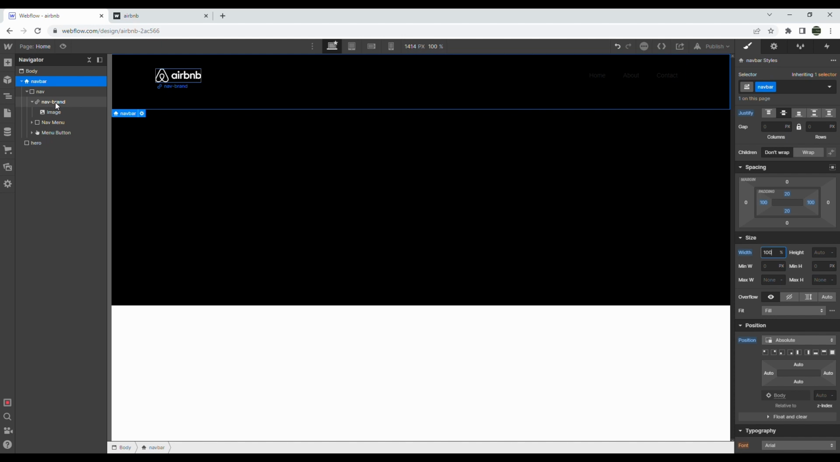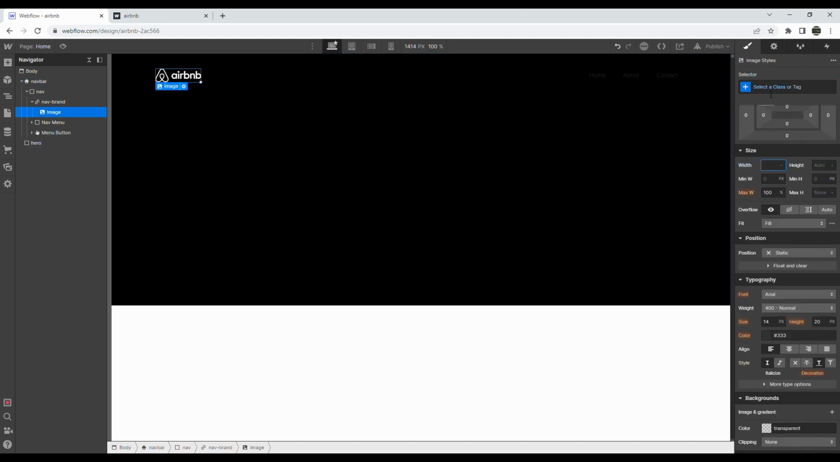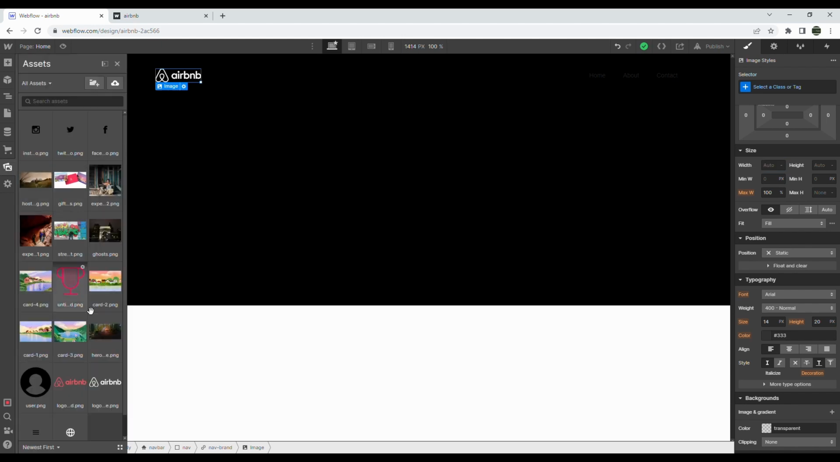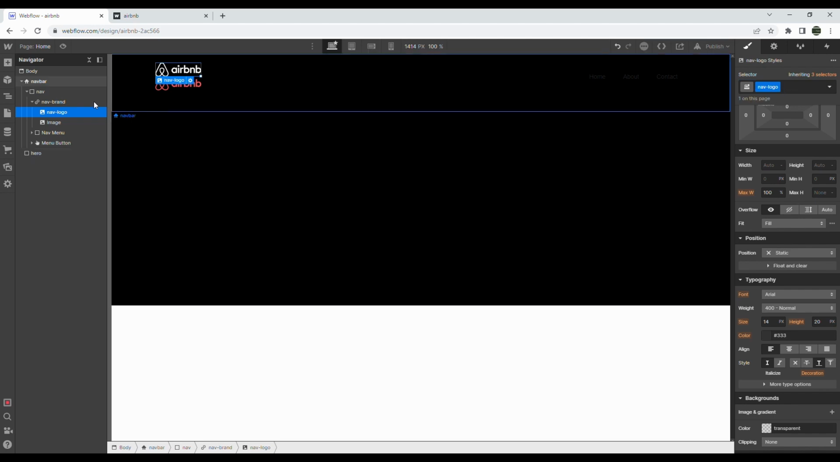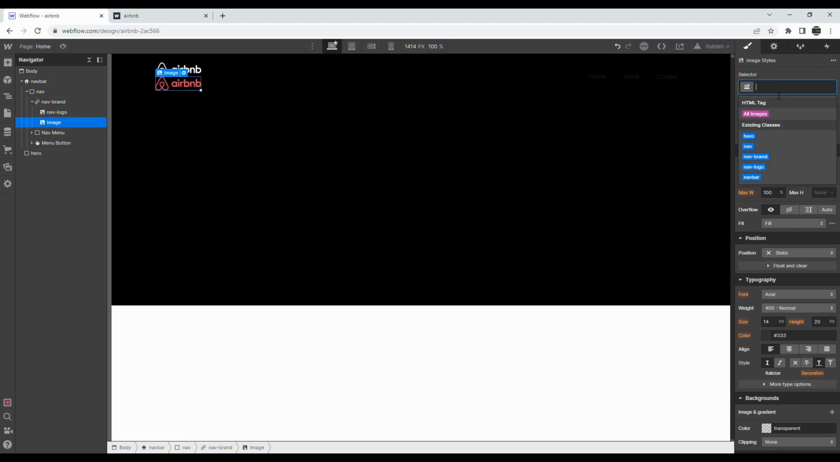Let me just go back into here. Okay, so that's our logo. Then I am actually going to drag in the second logo of ours, which is this one. Now these two are overlapping each other, so I'm going to give both of them a class. Call this one nav logo, and this one the same, nav logo.